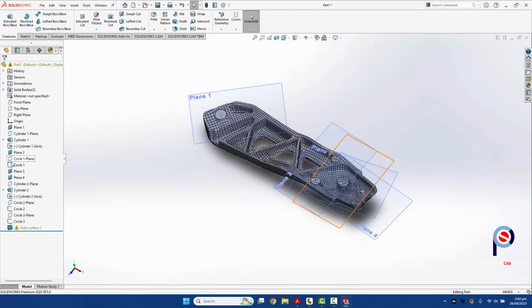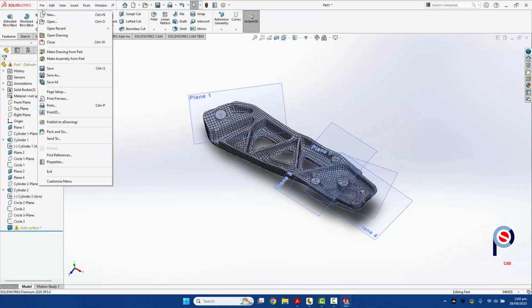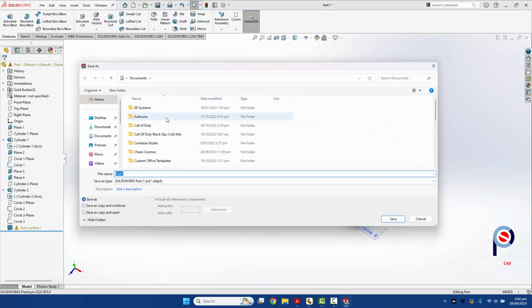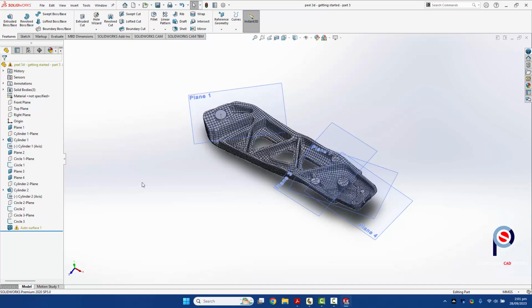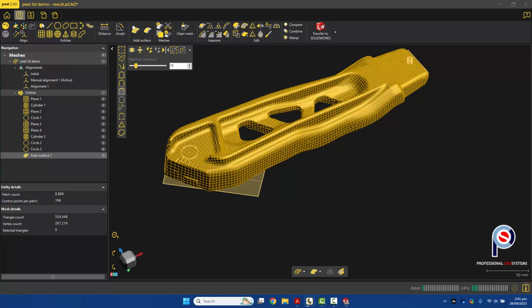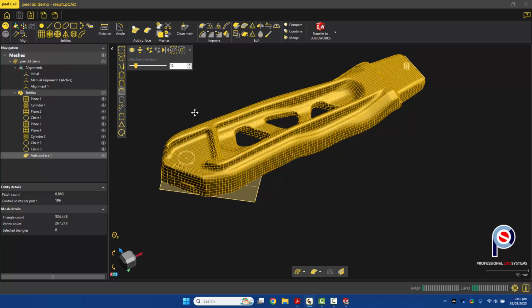Okay, so the auto surface has been imported into SolidWorks. So we're just going to go File, Save, and we're going to put that into the folder that I've been working from. Cool, and we just jump back into peel.cad and just save that drawing or that 3D model as well. And we're going to finish off in part 3, how to then use the entities inside of SolidWorks.